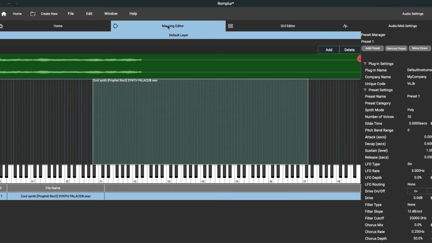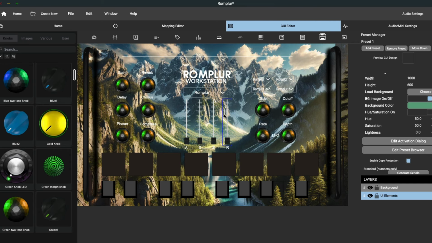You now can click over to our mapping editor. You now see a giant waveform editor that we have at the top. Plan to do a lot more with this section to make it more dynamic. Right now it does show your waveforms, which is super exciting, something that a lot of you have been wanting for a while.